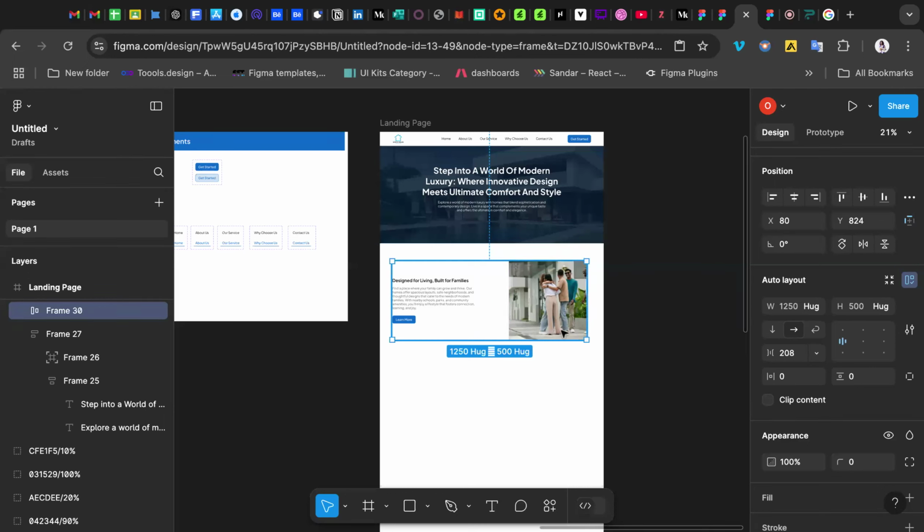The next thing I'm going to do is cover up this space, give it its own section, like its own box.